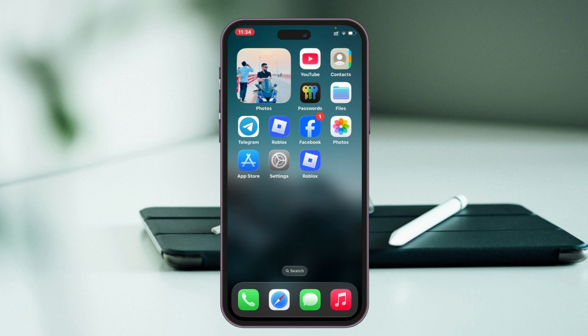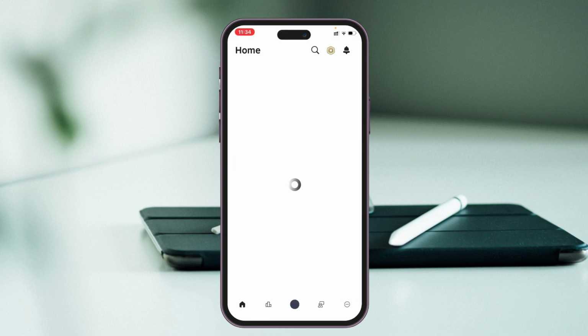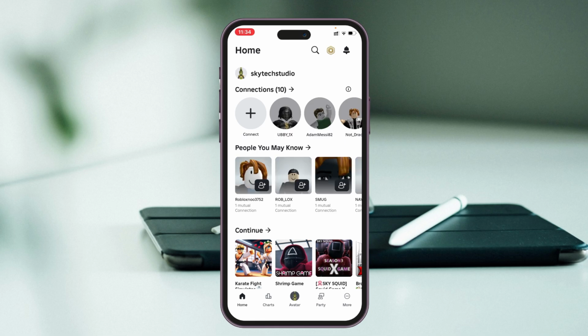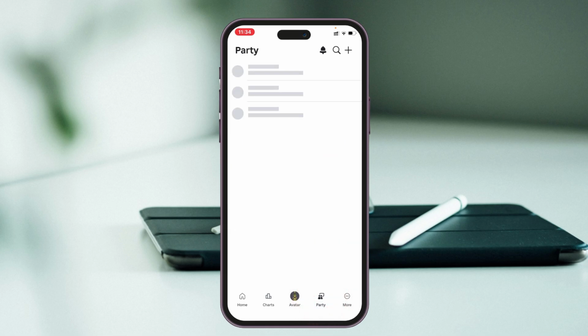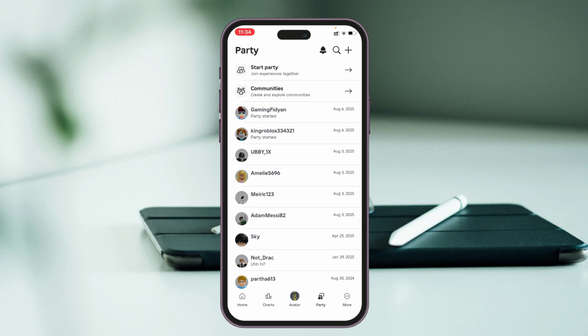Well, so now to make a party on Roblox, you just open up the Roblox application from your Android phone or iPhone. And from the home page, go ahead and tap on the party option at the bottom. And once you're here inside the party, go ahead and select the person with whom you want to create a party. So let's say I'm going to select the second person from here.